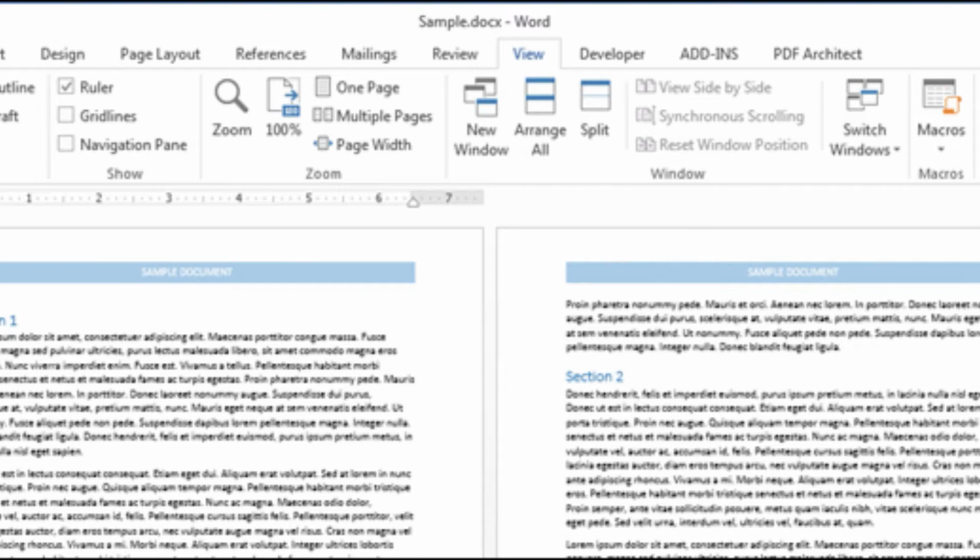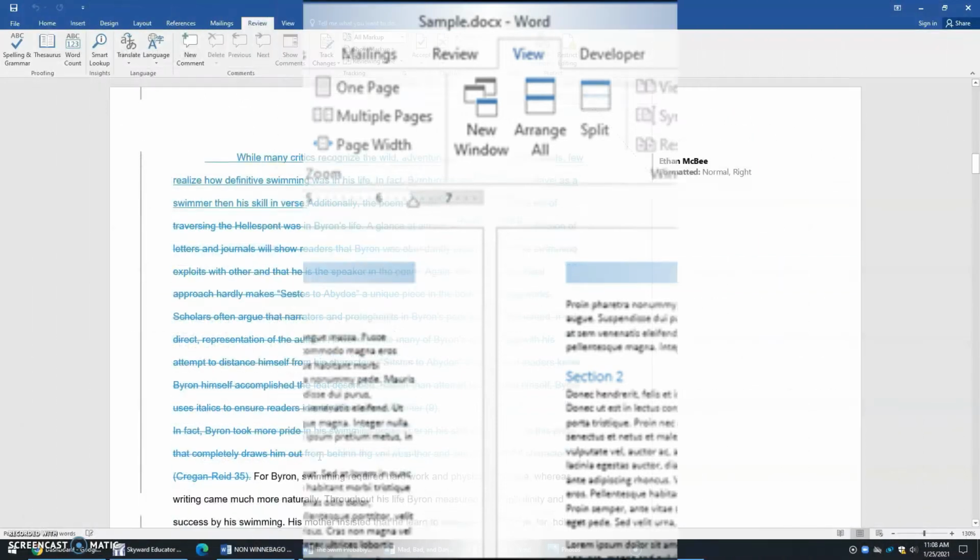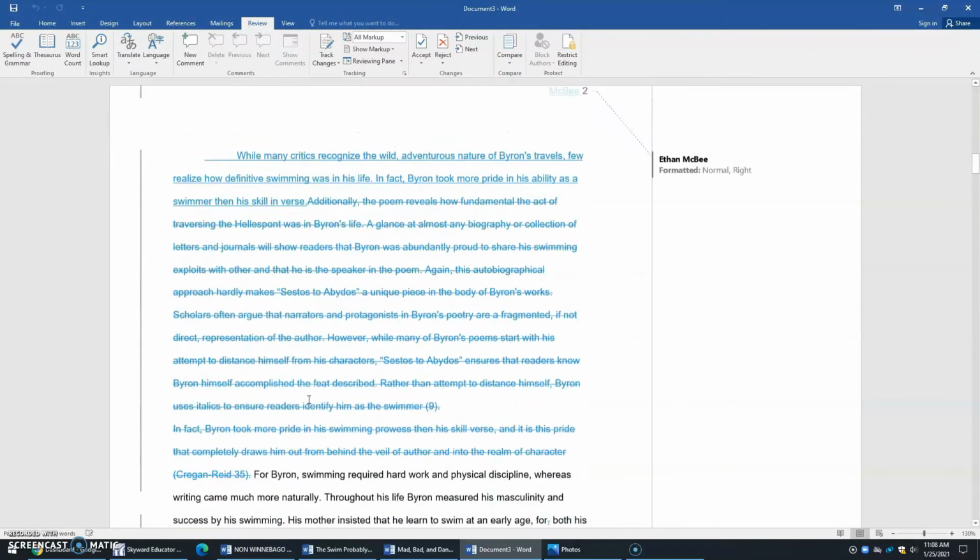In this video, we're going to look at one of my absolute favorite tools on Microsoft Word, the ability to compare two documents to see what changes have taken place.